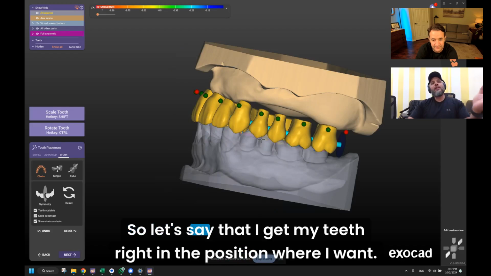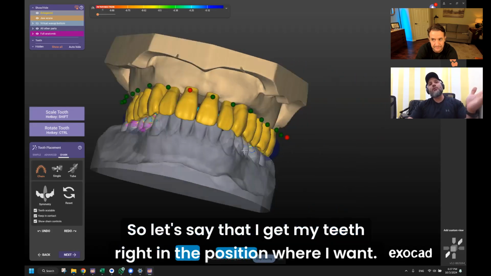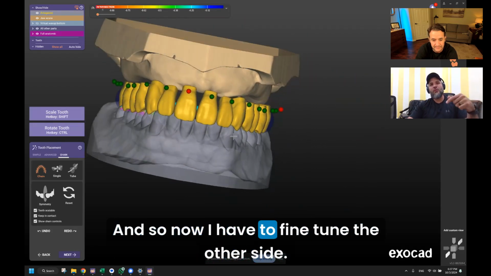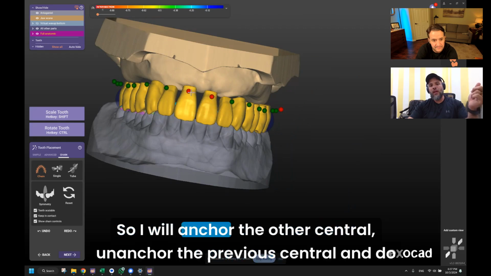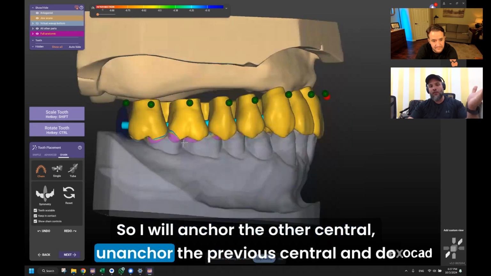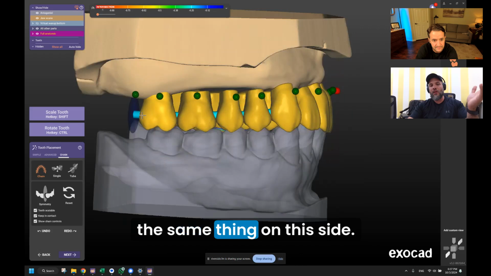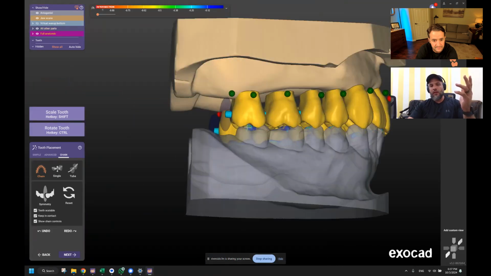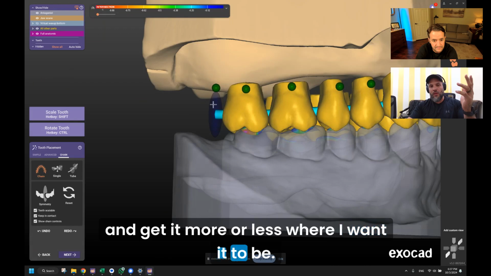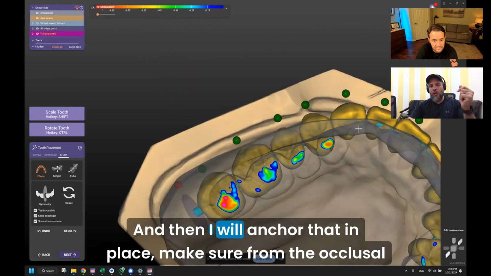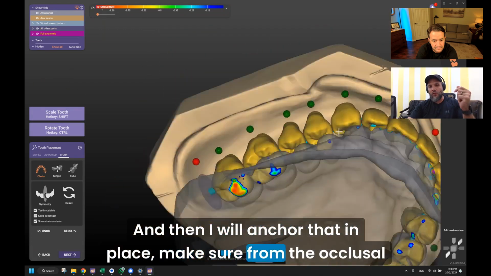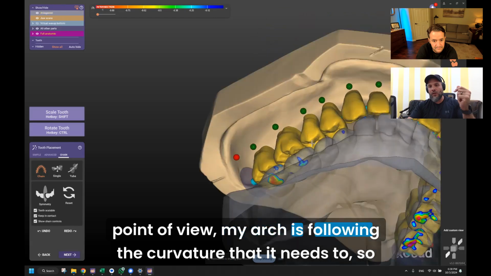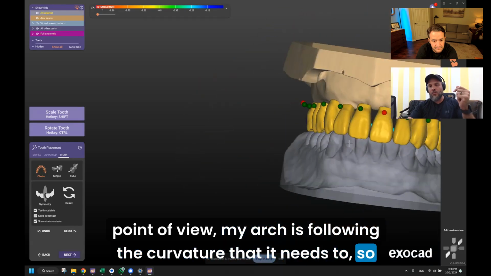So let's say that I get my teeth right in the position where I want. And so now I have to fine tune the other side. So I will anchor the other central, unanchor the previous central, and do the same thing on this side. So I'll look for my occlusion and get it more or less where I want it to be. And then I will anchor that in place, make sure from the occlusal point of view, my arch is following the curvature that it needs to, so on and so forth.